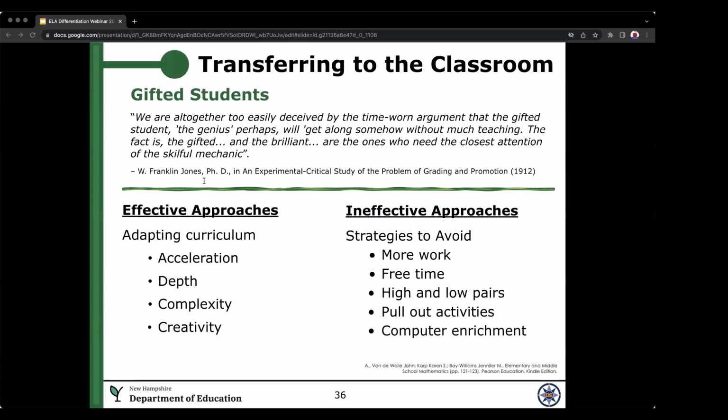And then strategies that research has proven do not work in and of themselves is just assigning kids more of the same work, right? So it is not helpful, it is not enrichment, if you just say to a kid, oh, you finished these 10 problems, here's 10 more.